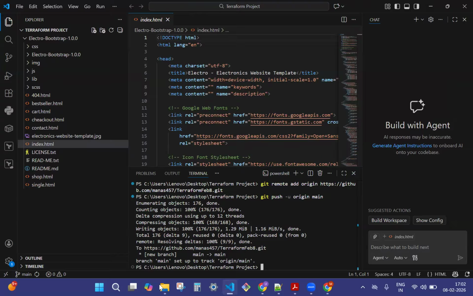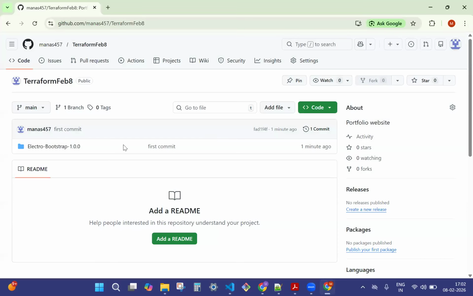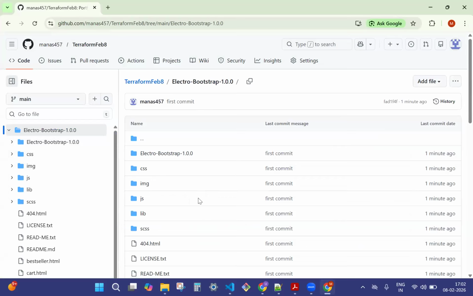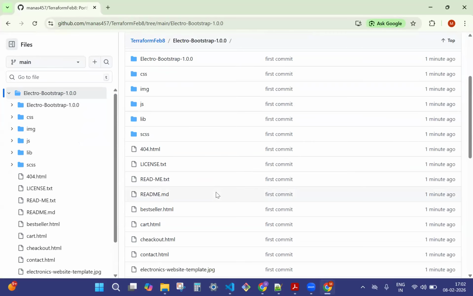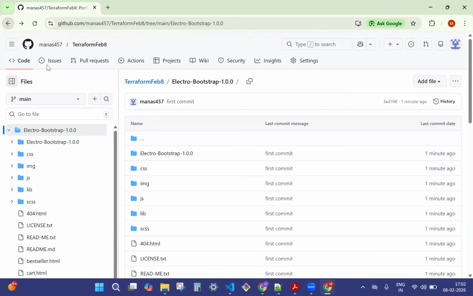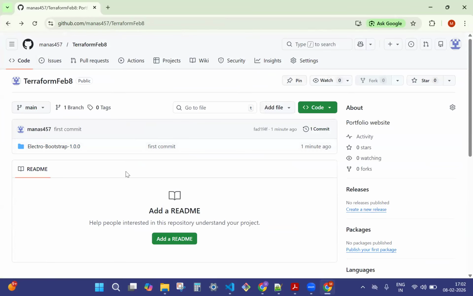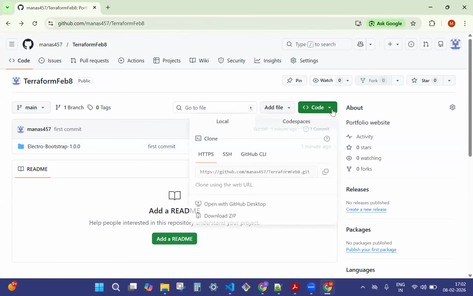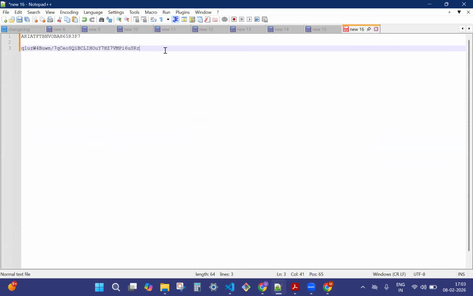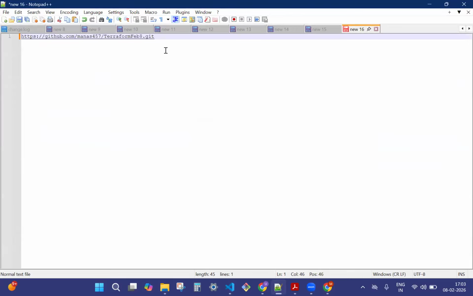Okay, go to your GitHub. Let us see. Terraform. Okay. Then come back. Copy that GitHub code and keep it in a notepad. We'll be using this in the Terraform.